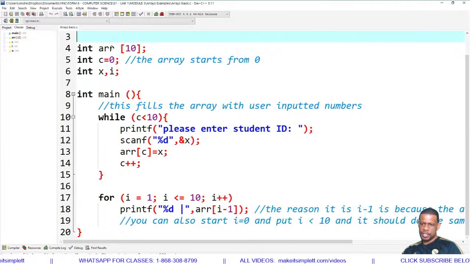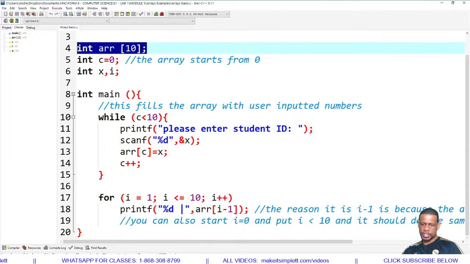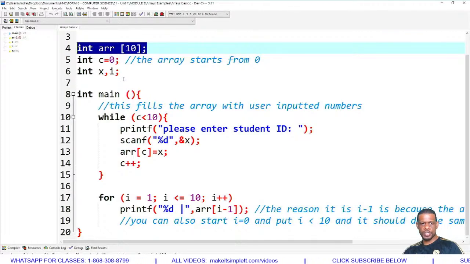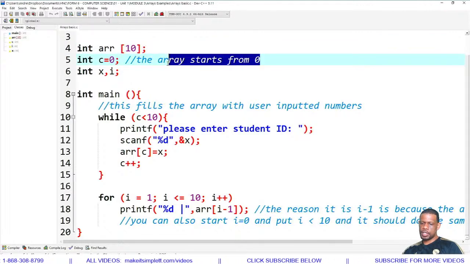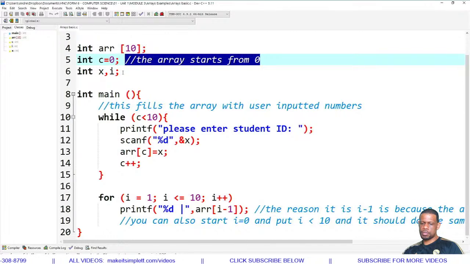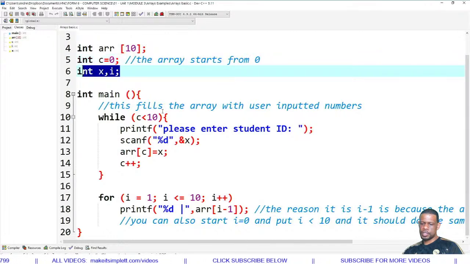Then we have int arr10. So this is going to create an array with 10 spaces. But the 10 spaces are going to be numbered from 0 to 9. Always remember that the 10 spaces are going to be numbered from 0 to 9. So the array starts from 0, cool, and we create some variables.